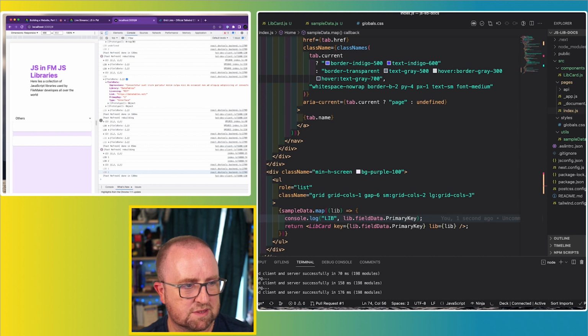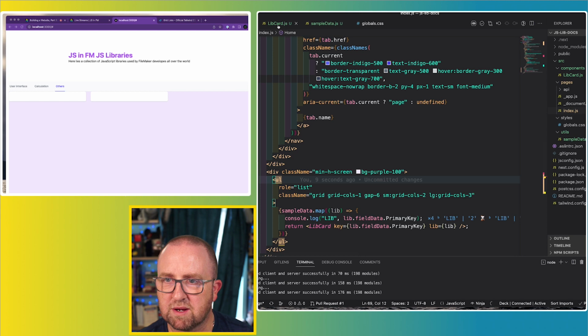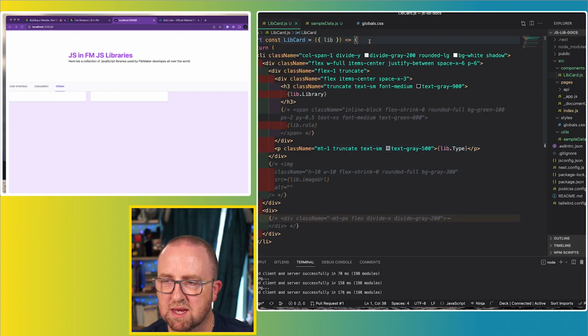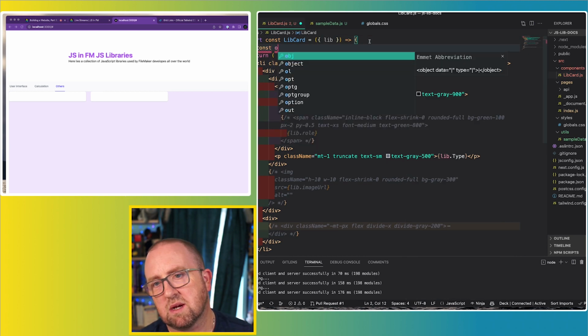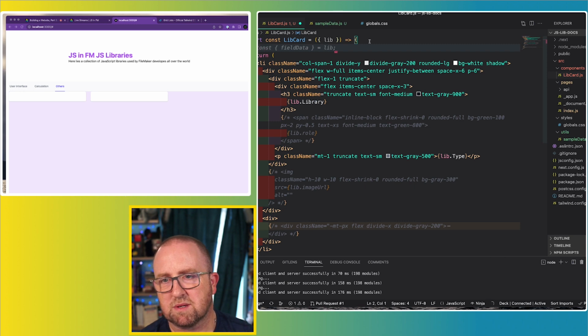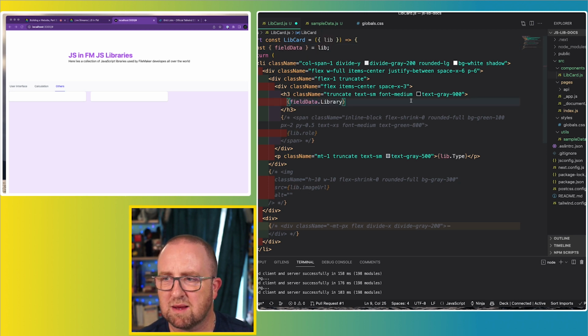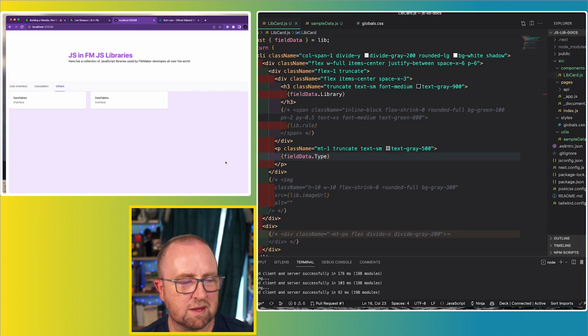So let's continue this on. Now over here, this is what I'm going to do. I'm going to say const. It doesn't matter, yeah, I'm going to do that. Const fieldData equals lib, and then I'll do fieldData.library, fieldData.type. There we go. Look at that.